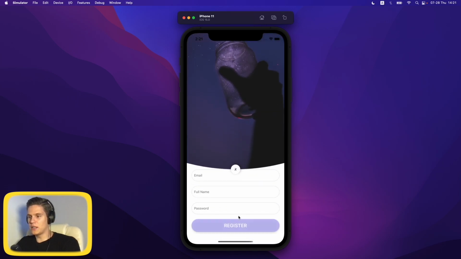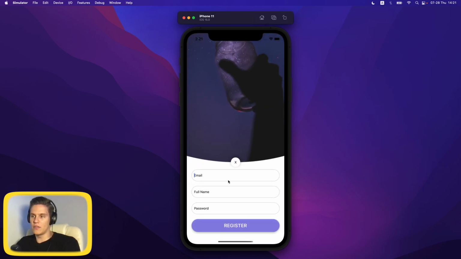If we click the register button, we will see the registration form instead of the login form. And last but not least, after clicking this register button on the bottom, it will have a nice springy animation. So yeah, that's going to be our goal for this tutorial.